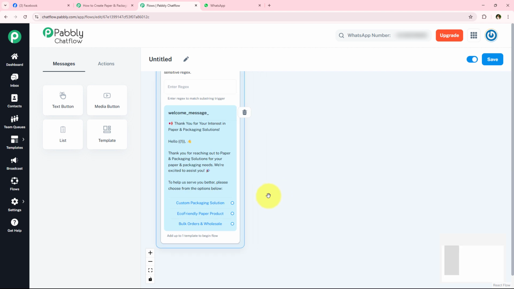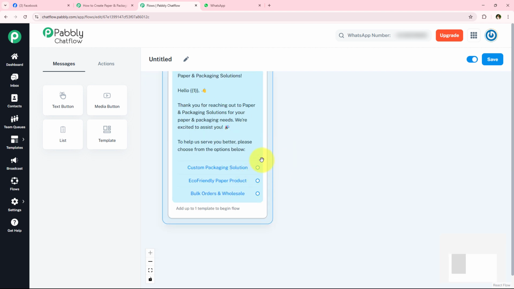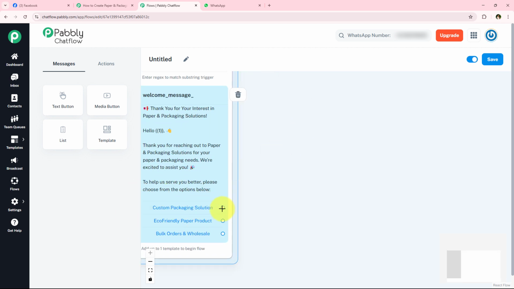Alright, so now we're going to move on forward. What I want is I'm just going to set up messages in front of all of these three options which I've provided to my leads. And in order to set that messages, I'm just going to use this flow. Alright, so what I'm going to do is I'm just going to drag and drop it right over here.